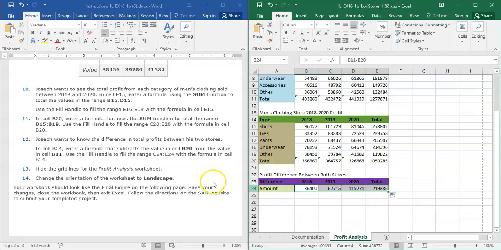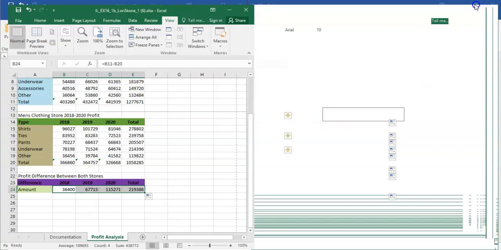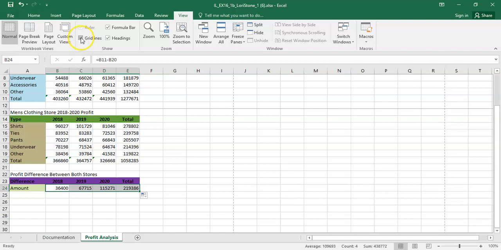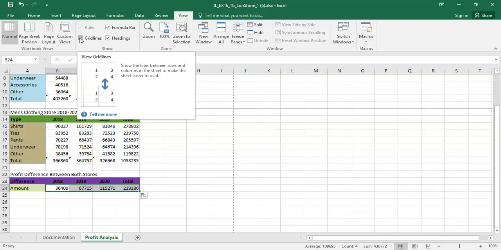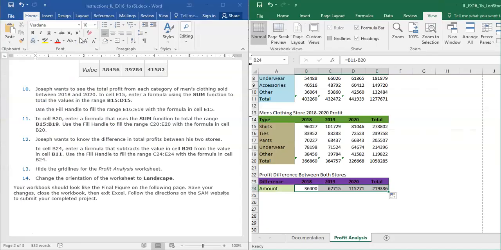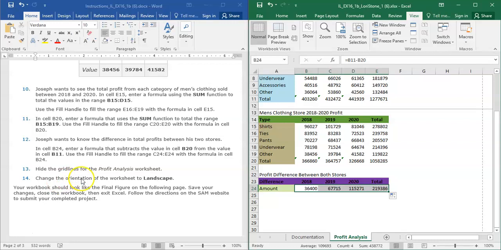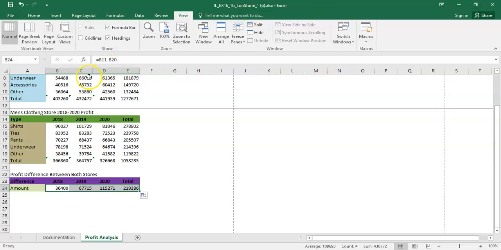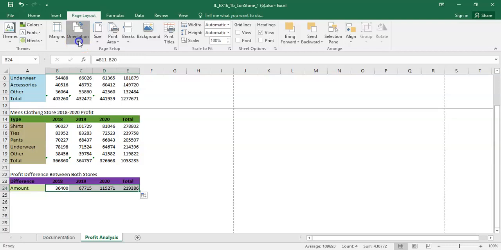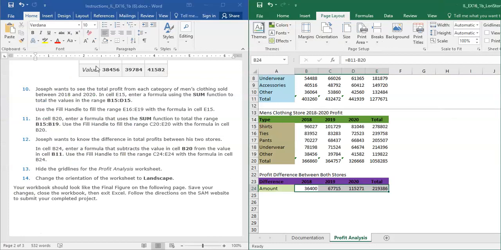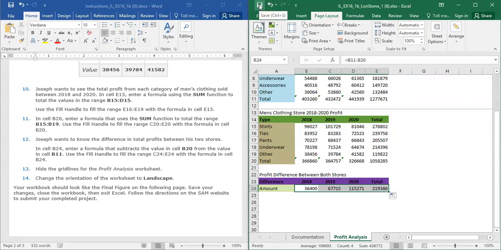Okay, hide the grid lines from the profit analysis. Once again, we're still in profit analysis. So we're going to go up here to view, and we're going to get rid of the grid lines by deselecting the checkbox here. And then change the orientation of the worksheet to landscape. That is in page layout and under orientation. We are going to change it to landscape. Okay, we're going to save it. And now we are done.